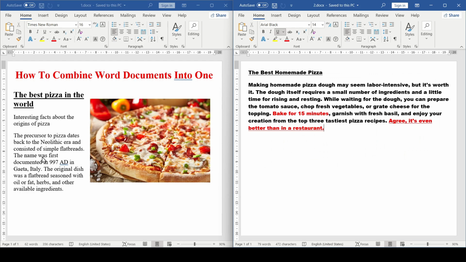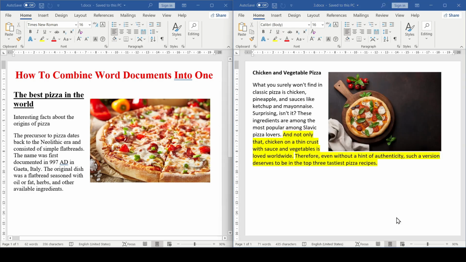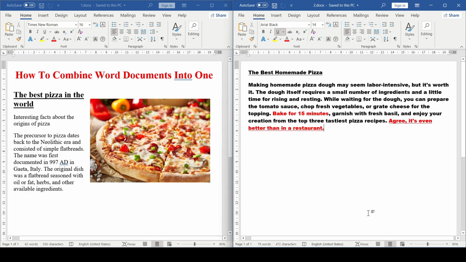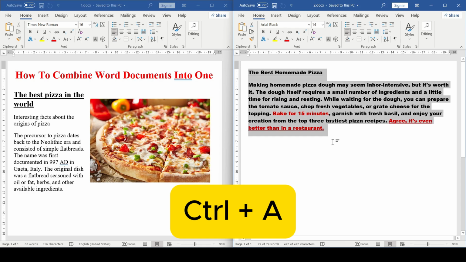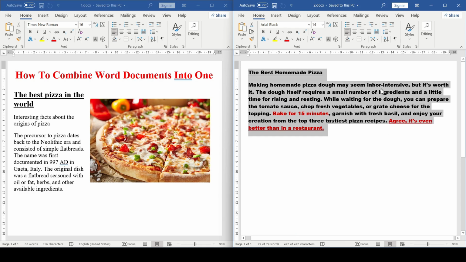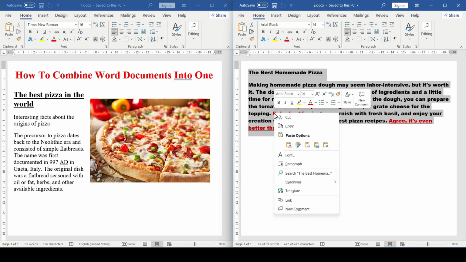First, we can create a blank Word document or use one of the current documents as the main one. This file will be a container in which we will combine all the others. Let's say this is document number 1. Go to the second document, select all the text. We can do it with the left mouse button, but I recommend using the keyboard shortcut Ctrl-A. This way we will accurately highlight the entire text, then right-click on the selected text and click Copy.